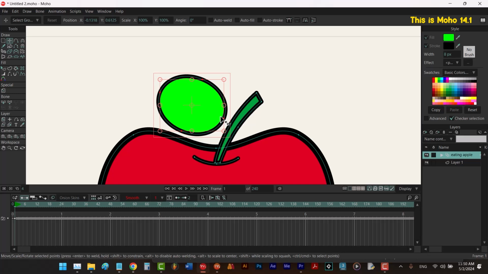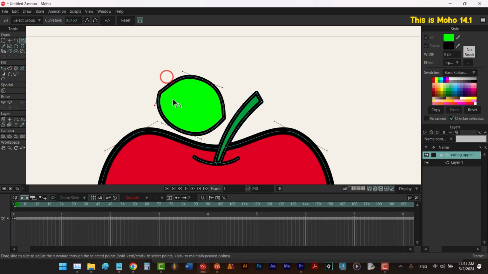I press C on my keyboard to select curvature tool, I hold down the control and drag to select this point, and I hold down the Alt key and drag to move the handles. Let's do the same thing with the other part. Then without holding Alt key, I move this handle like this and do the same thing with the other one.